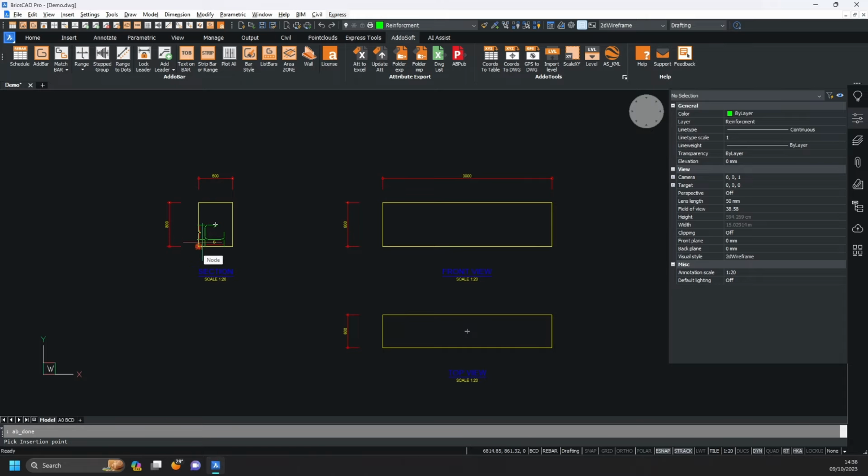Now, choose the insertion point of the bar. This will be the edge of the concrete. Also, click the edges for the B dimension and A dimension. Choose where you want your leader located. Click where you want the leader line. And once you're happy with the placement, click Escape to end the command.